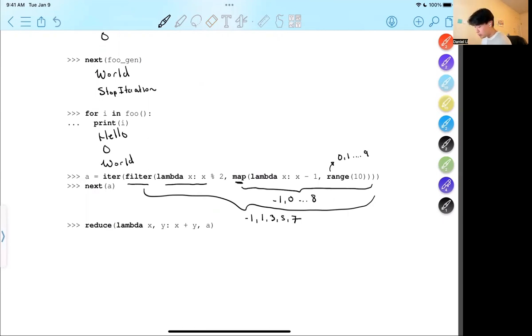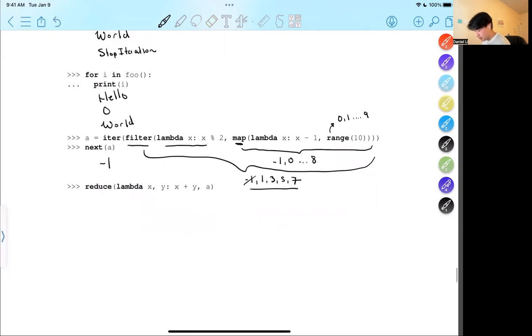Okay, so now we know what A is set to. A is set to this iterator, or sorry, iterable with values -1, 1, 3, 5, and 7, right? And then when we call next A, we're just taking the first element of A, which is -1. Okay. Now we have reduce and a new lambda function and our A iterator again. So here A is going to be 1, 3, 5, and 7, right? Because we already called next A and yielded that first element from A.